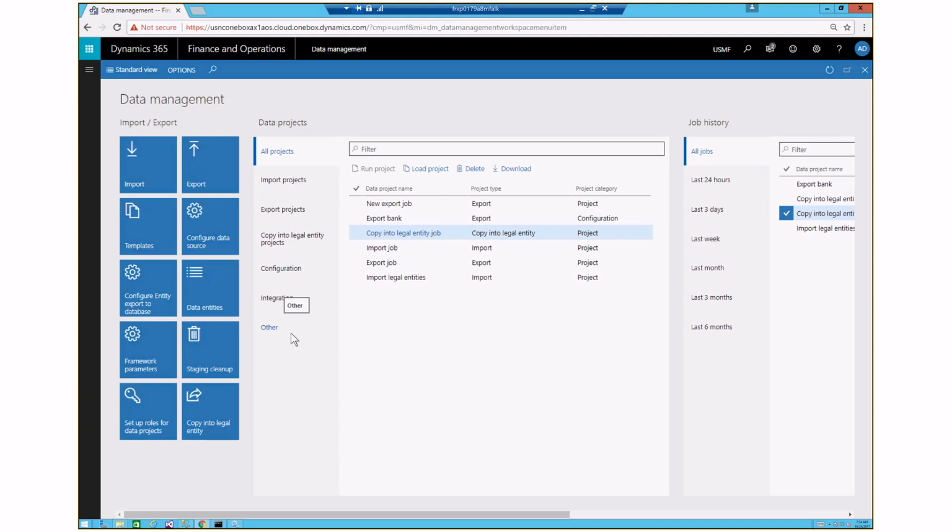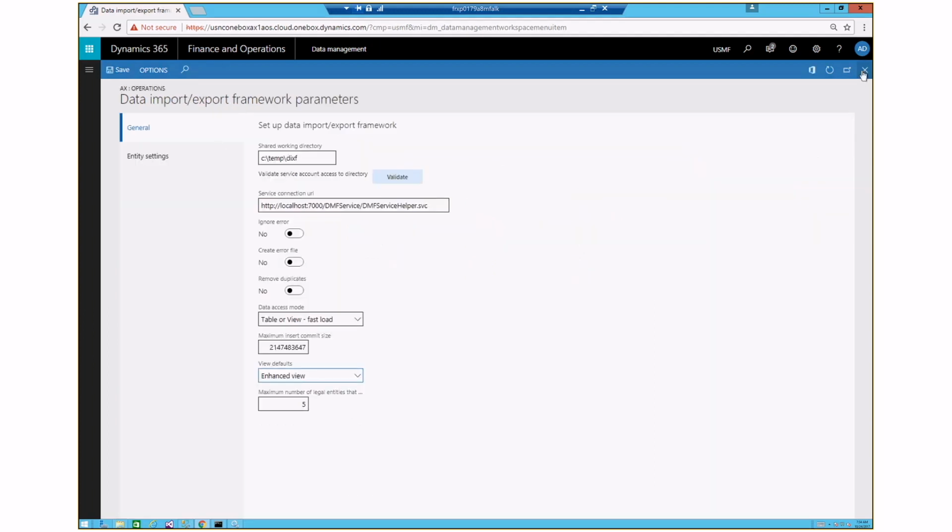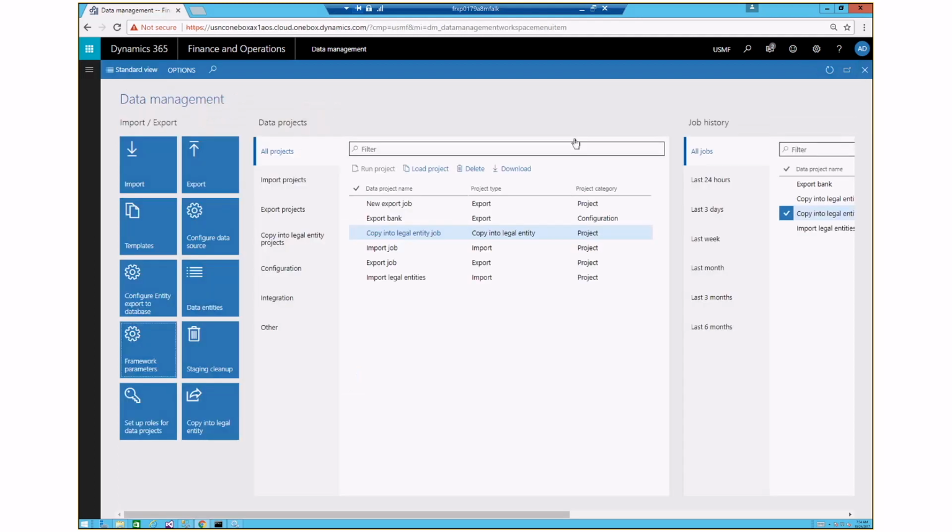We got a question here. It says, can you please repeat where to find the templates, or which PU and app update is related to having the templates available? The templates are available in the spring release. The trick is you have to be in the enhanced view to see them. So when you go into the framework's parameters, make sure you change the defaults to enhanced view. At the top of most every data management form as well, you'll see standard view and enhanced view.